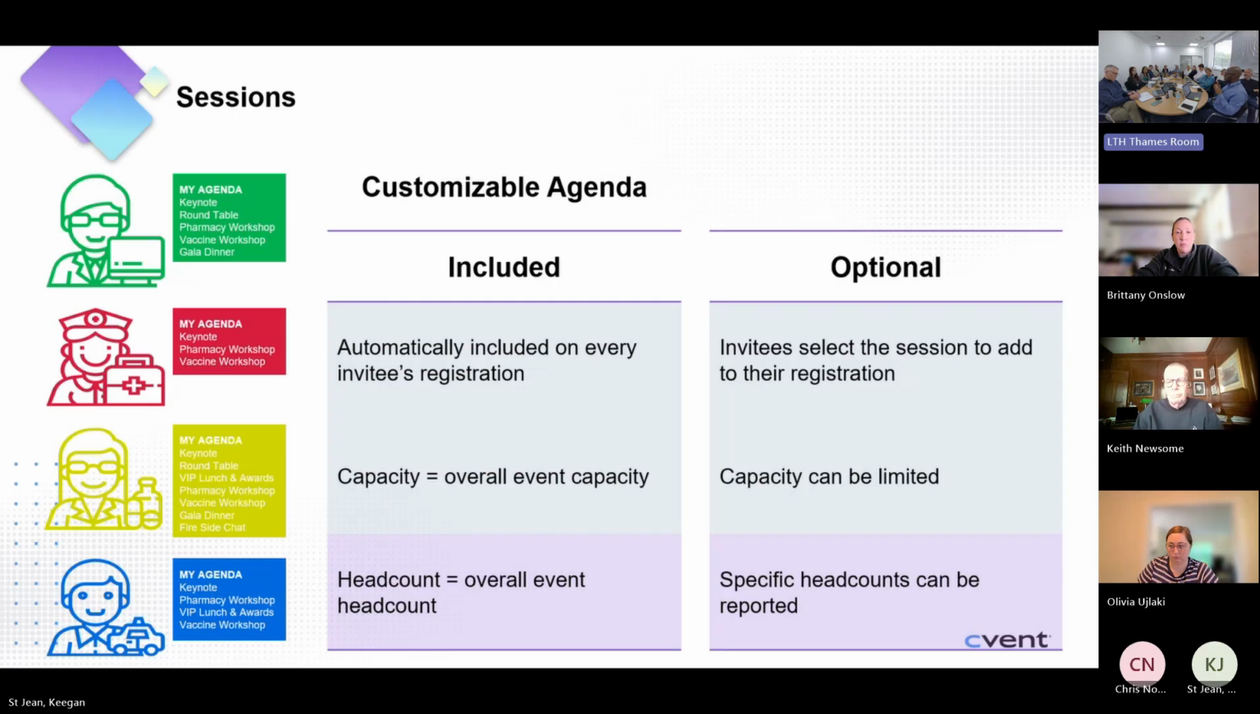If it's an optional session, I'm saying you as a delegate have an option or a choice during registration. You can see all those activities. You choose the one that you want to attend.